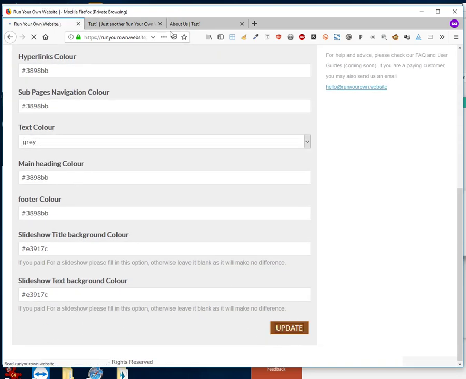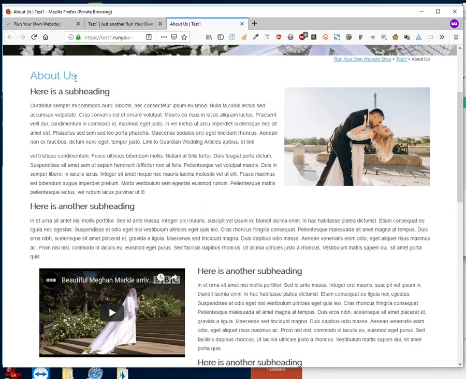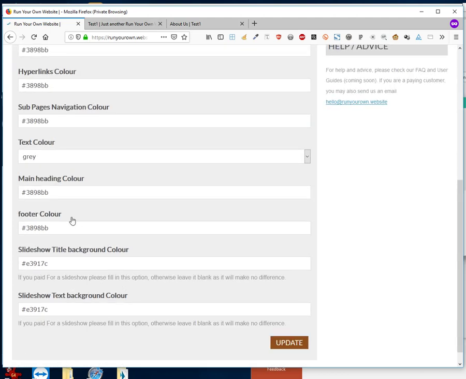The main heading color, that's literally what this is going to be colored. And as you can see, this is a slightly different blue. Or it was a slightly different blue. If I reloaded it, it would load fine.